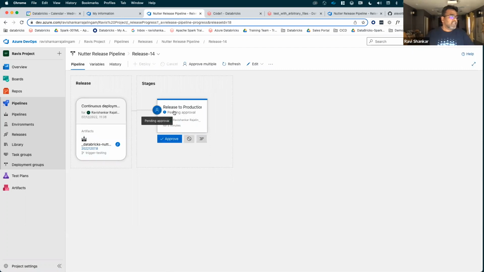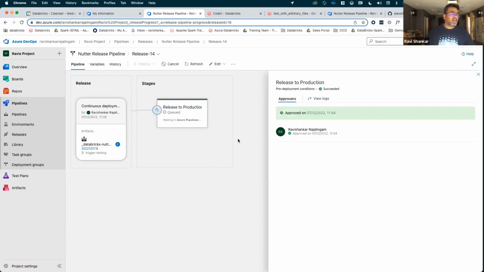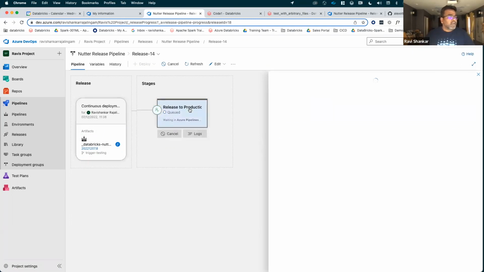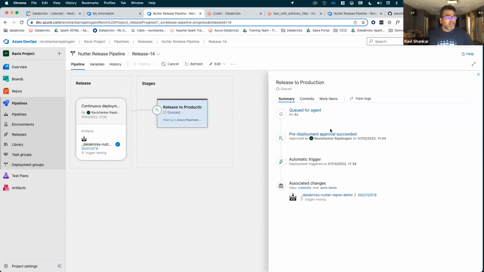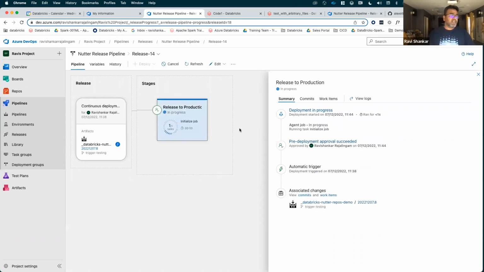The reason is that I'm calling it an approval process in between. Once I go and approve this process, let's say, yeah, this is good, go and approve it in production. What's going to happen is it's then going to call this, the release pipeline will be done, and then it's going to automatically update my production notebook as well.